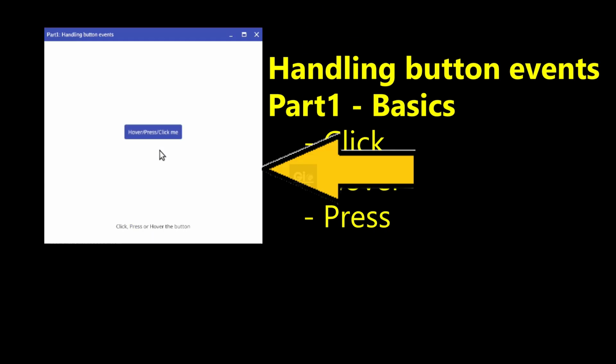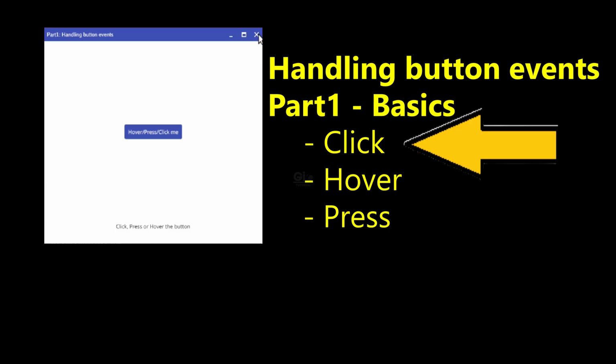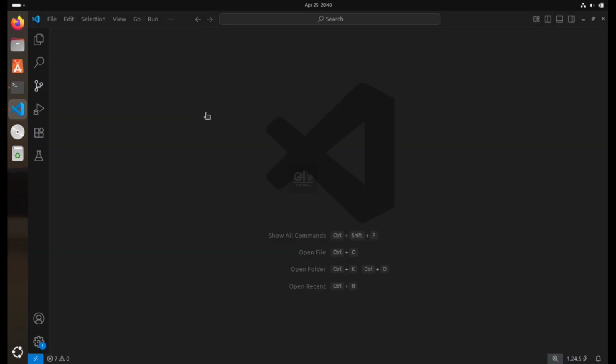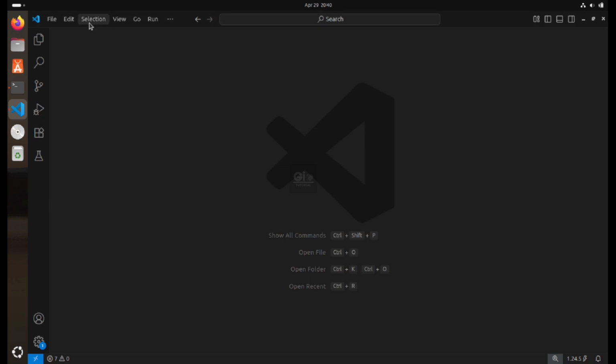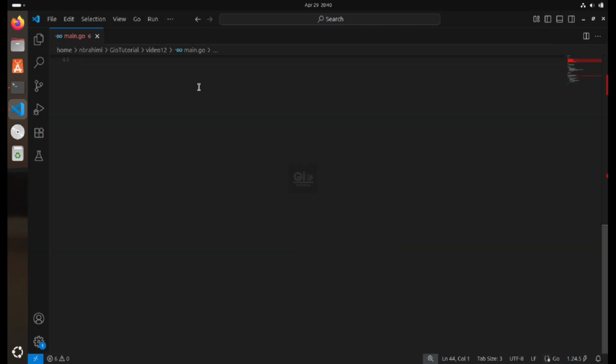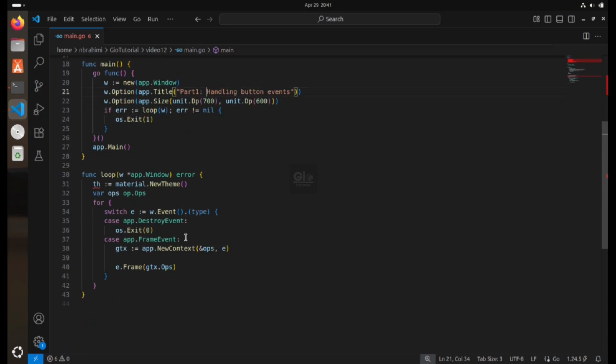I will build a window with a button and text label. The label will display the button event state. It will display when it's hovered, when it's clicked and when it's pressed. So let's start. I start by copying the template to the folder of the video. I open the file and start by changing the title of the window to Part 1 Handling Button Events.